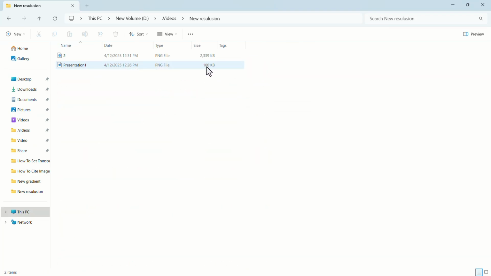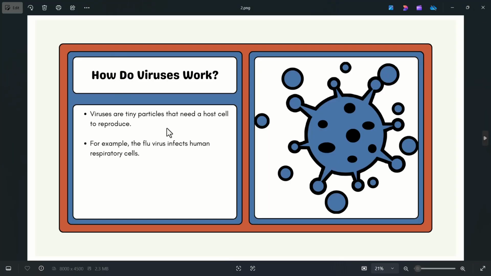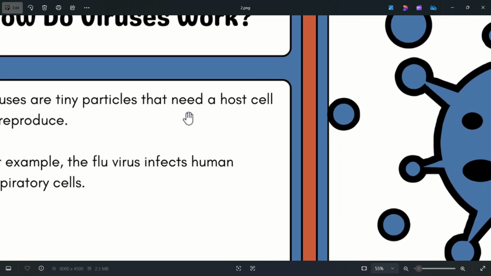Here you can see the difference between sizes. The earlier one is just 100 KB, but the second one is much larger. If I open the second image, you can see that this one is much better than the first one.